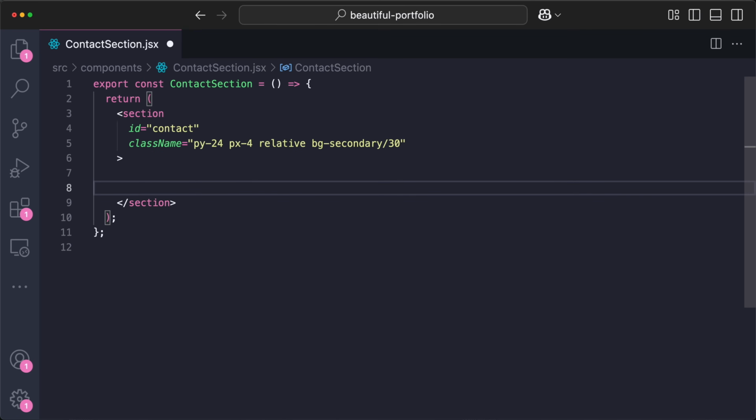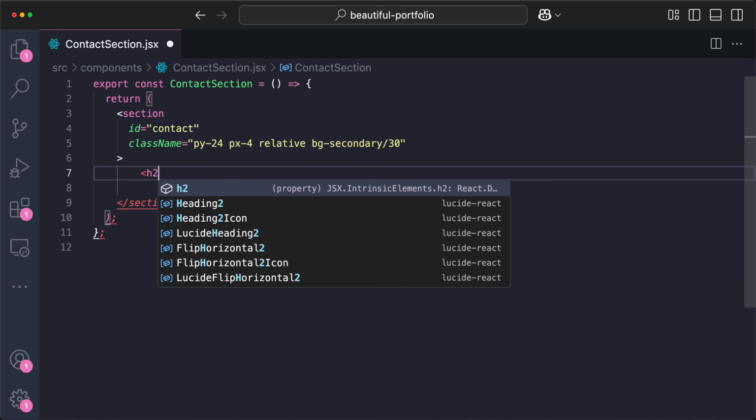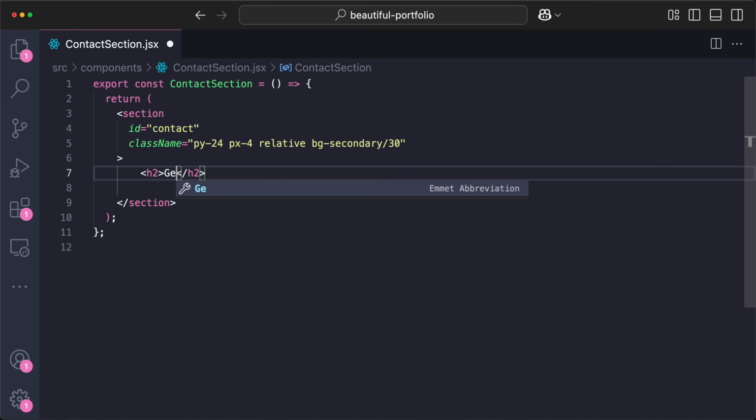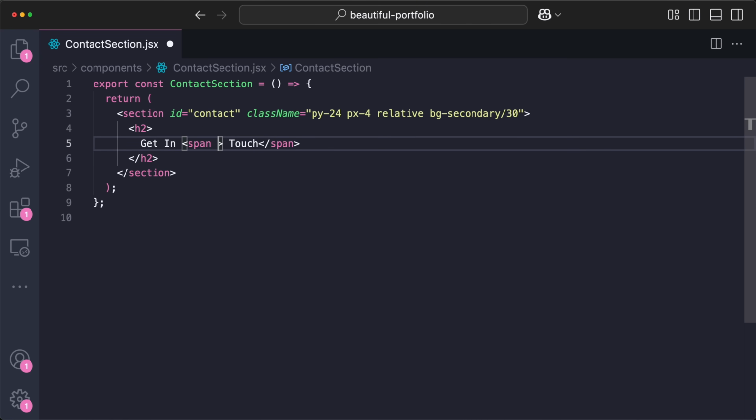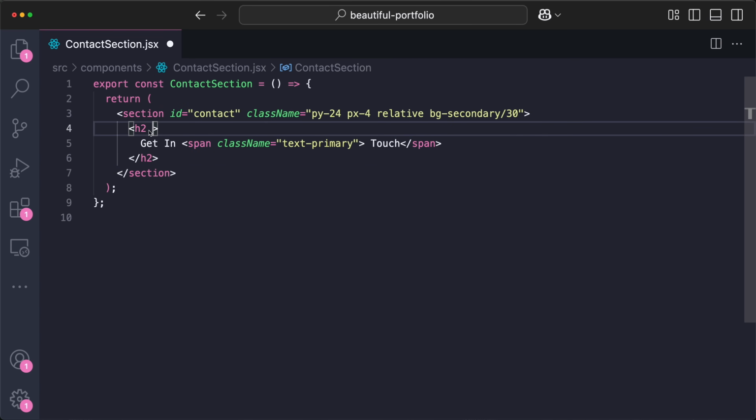Now, over here, we're going to start with the title, which at this point, you guys might be used to. We're going to write something like "Get in", and then we're going to put a span: "touch", right? Now, for the span, we're going to say class name text-primary. And on this h2, we're going to say text-3xl, then on medium, text-4xl, font-bold, margin bottom 4, and text-center.